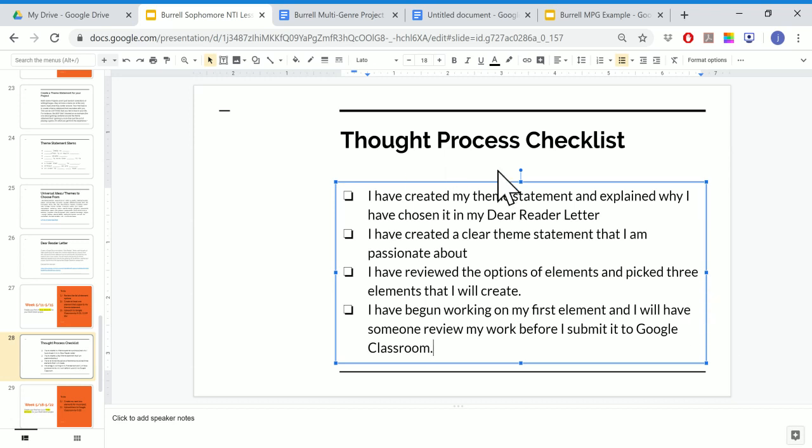But you should try your best to go through this process before giving me that first element for me to look at in terms of evaluating it.